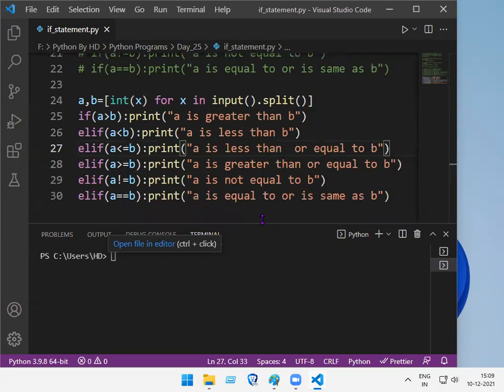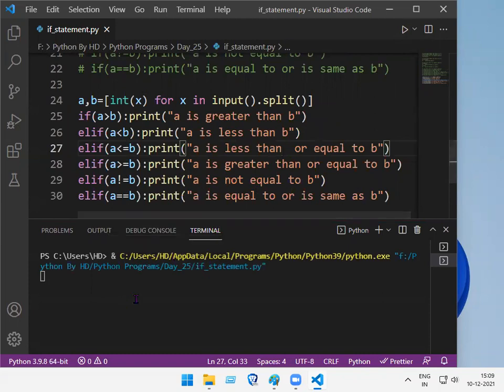Suppose we take the a value and b value. Suppose a value 3 and b value also 3. First thing, line 25, 3 greater than 3? No. Next, 3 less than 3? No. Line 27, 3 less than or equal to 3? Yes. So my code stops at the 27th line only. It will not go to the statements below. Run the code. What I got there is a is less than or equal to b.